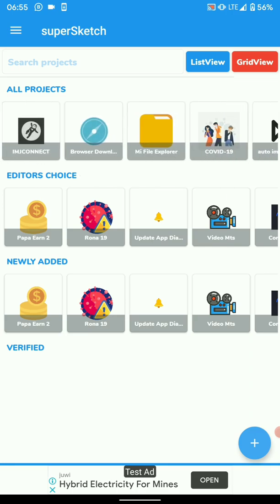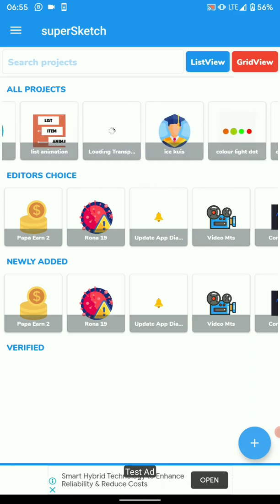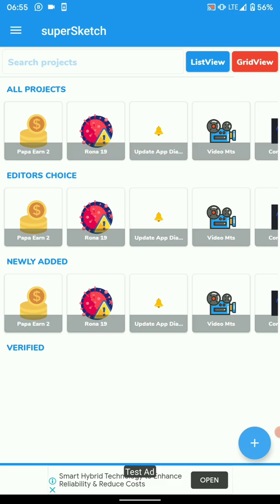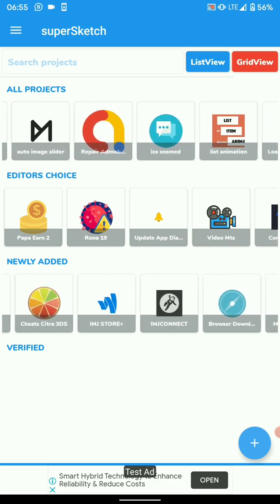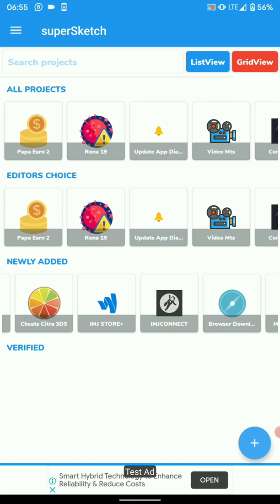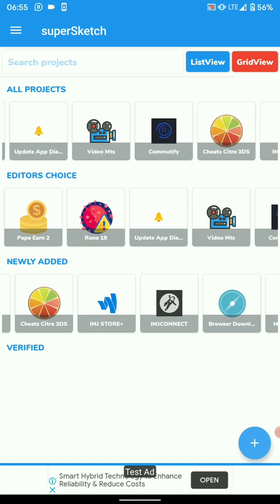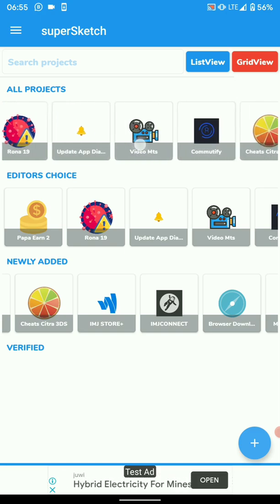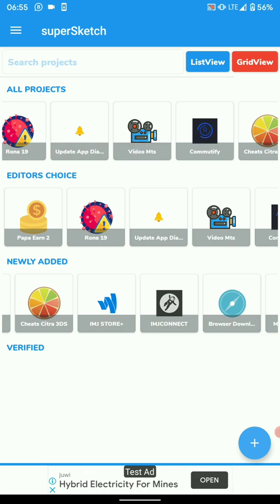So we've got data here. I'm going to be using this as an example. I want to know how many of these files are present in my list map, and I'll show the number in a text view.